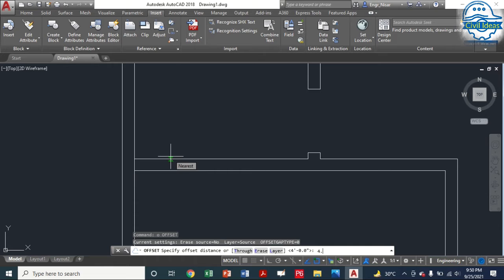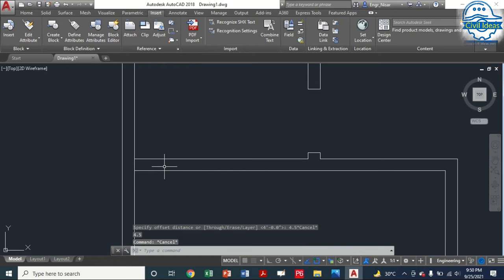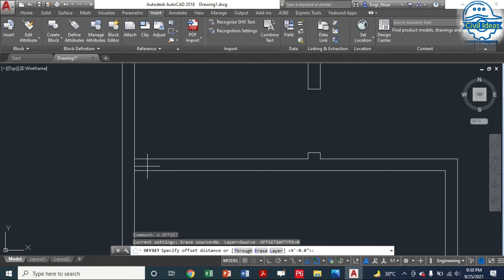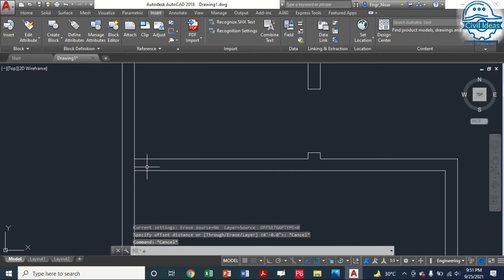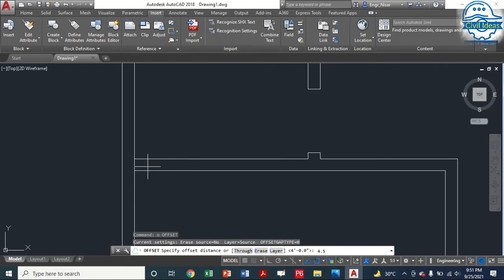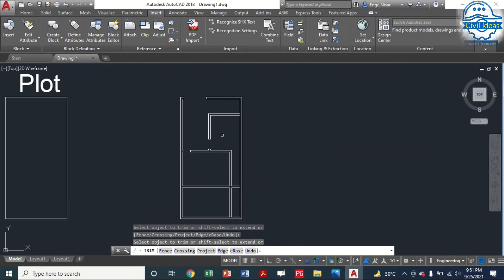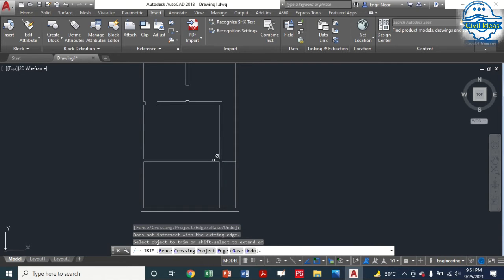Offset 4.5 feet. Sorry, 4.5 inches. Here we will fix the door. That's why we have provided 5 inches. Offset about 3 feet. And just you have to focus on all the commands. So we have created this layout, simple layout.